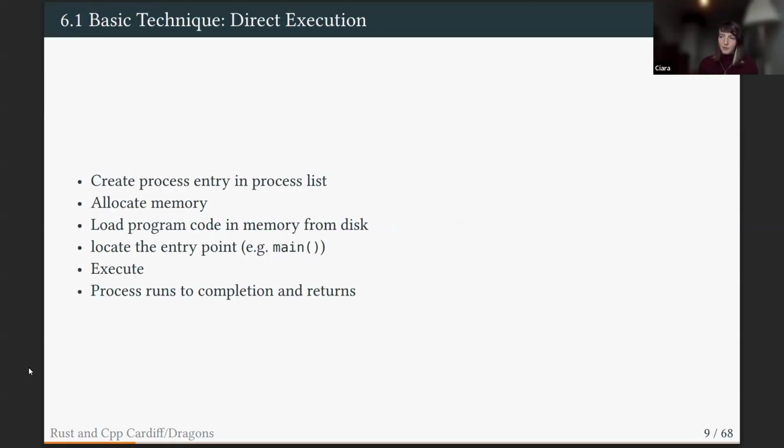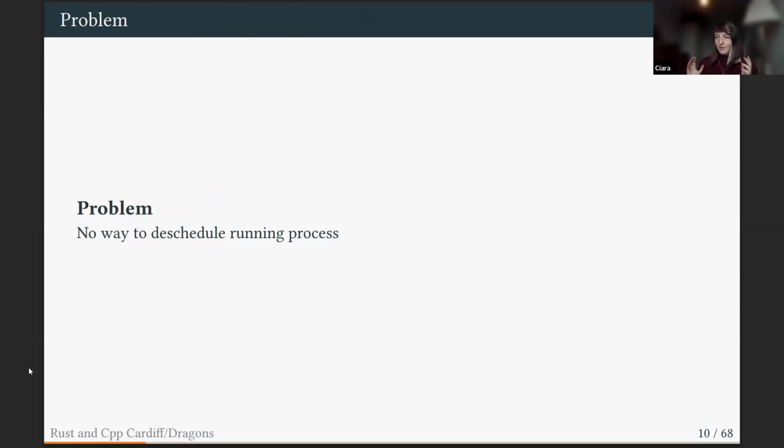Essentially, this is creating a process entry in the process list, which we talked about last session, allocating memory, loading the program code into memory from disk, locating the entry point like main, executing from then on, and letting it run to completion before returning. So far, so simple. But the problem there is we have no entry point in which to deschedule the running process because our operating system at that point is not running. It's not doing anything. Our program is running instead. This other process, which has been kicked off by the operating system, has now taken over the CPU.